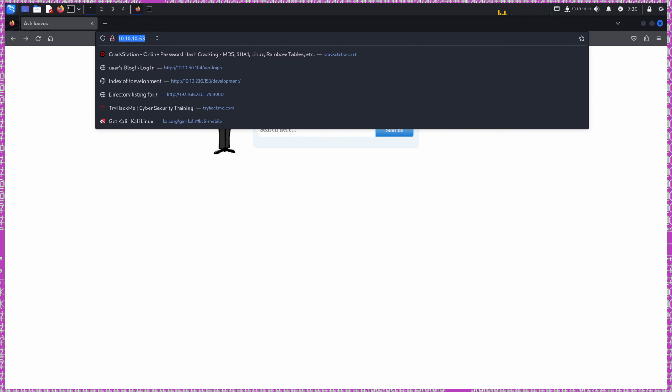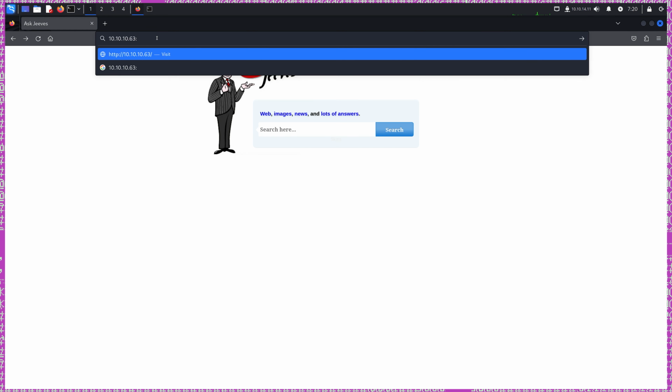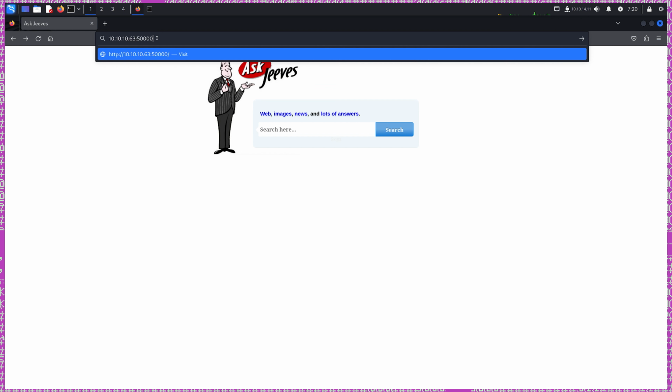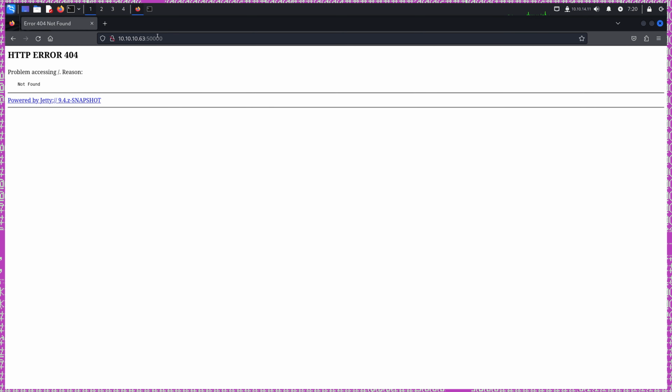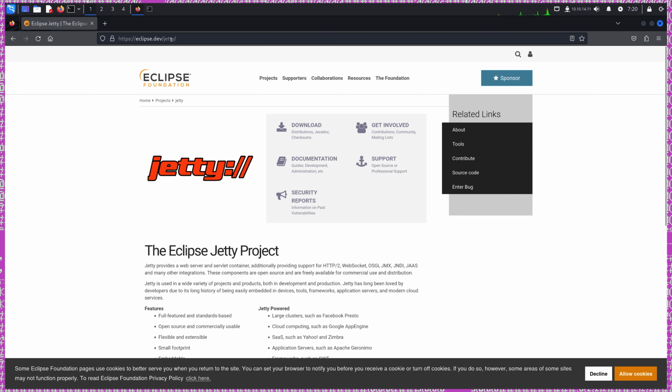Now, for those of you that didn't know, we still want to visit the same IP address, but we want to go to our unusual port, which is 50,000. To do that, we simply add :50000. And we can see here's another error. If we click on this, it takes us to a different link at eclipse.dev Jetty. As I said before, Jetty is just the Java web server being used on this port, so that's not of any interest to us right now.